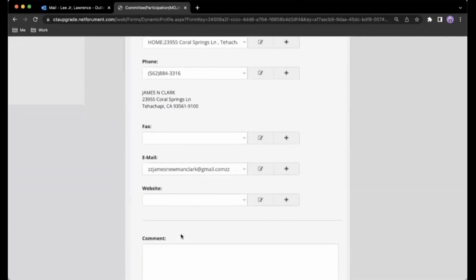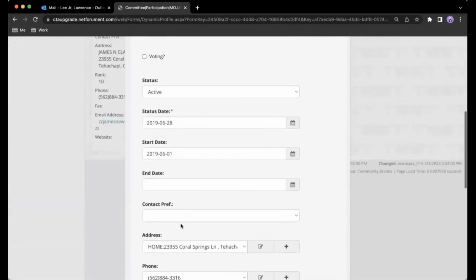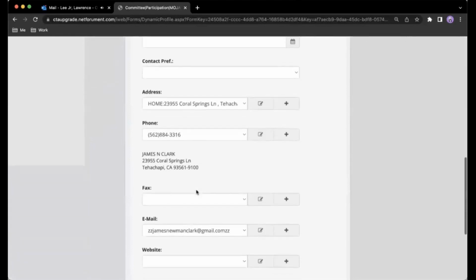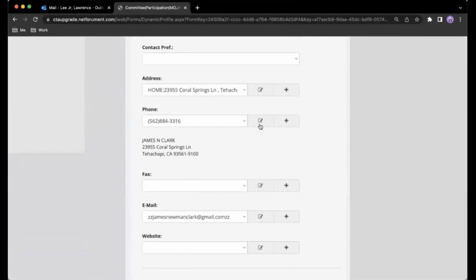If you're having trouble saving this page, be sure that there is a status date. If this section is blank, you can put in today's date. When updating phone numbers or emails, you have the option to edit or add any information.